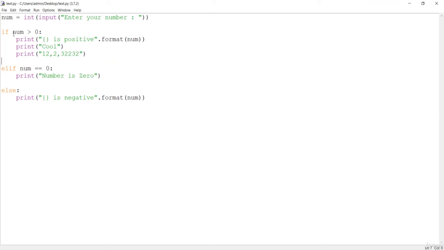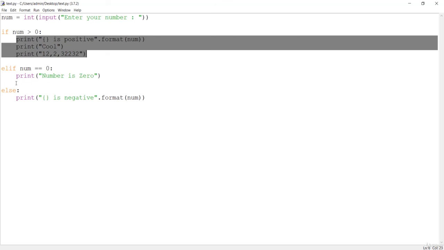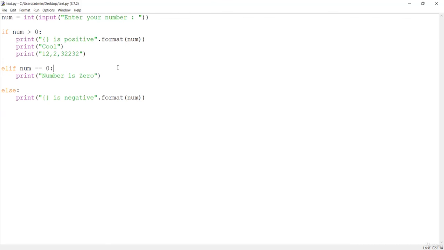That means if this condition is met, this part of code will be executed, and all the code after this won't be executed, because it is just giving us flow control based on these conditions. So this is the important conditional statement.